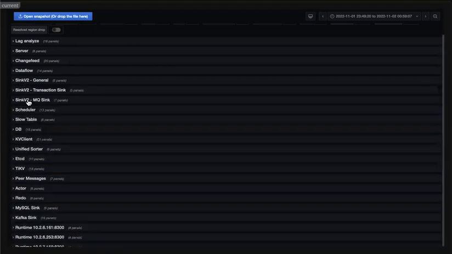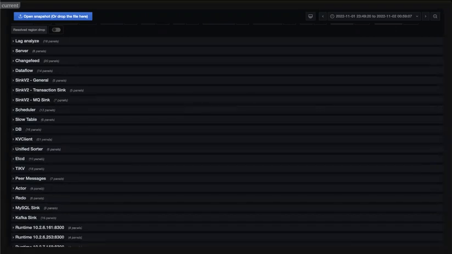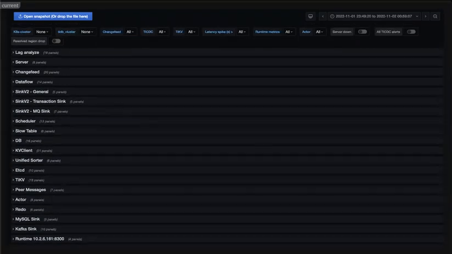The last one is for Kafka. We call it the MQ sink, because Kafka is a message queue. So it's similar to the transaction sink. You need to focus on the duration, this one, worker batch flush duration. There is no conflict detection in Kafka because we send the data to Kafka row by row, not like a transaction or something. So there is no conflict. We just send it one by one. And this is all for the data flow.